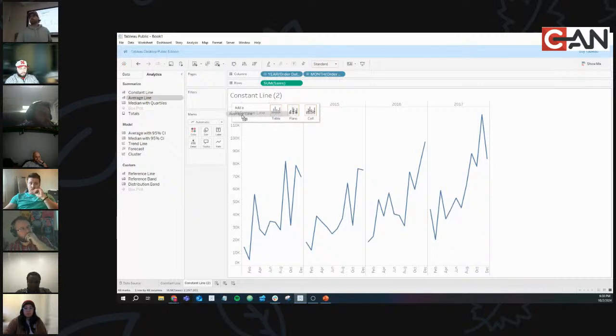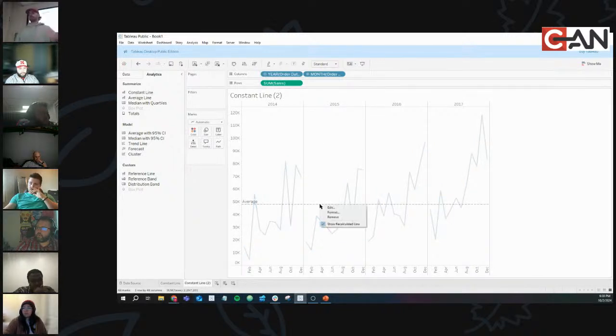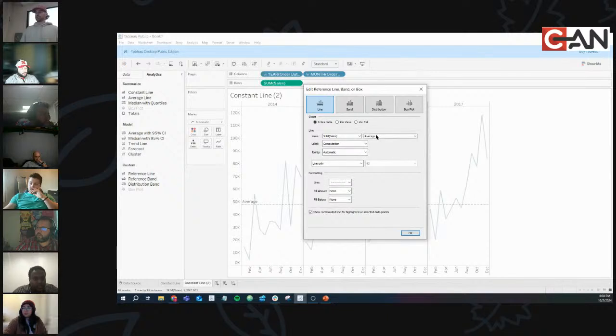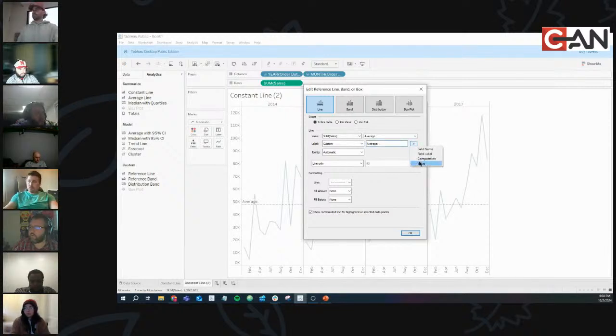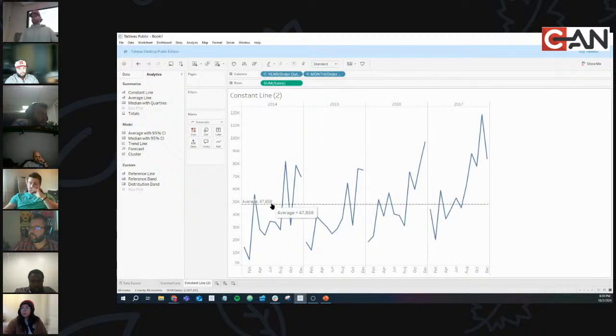Yep, exactly. So let's just go through them one by one. If we drag this on, see how it's going all the way across the table. Now, what I hate about this is it just says average. I have to hover over it to see what the value is, but we know how to change that, right? So let's right click into this. Let's choose edit. And let's change the label from computation to custom. And we can just type in average. Hit this little arrow, choose value. So now it shows average 47,858.